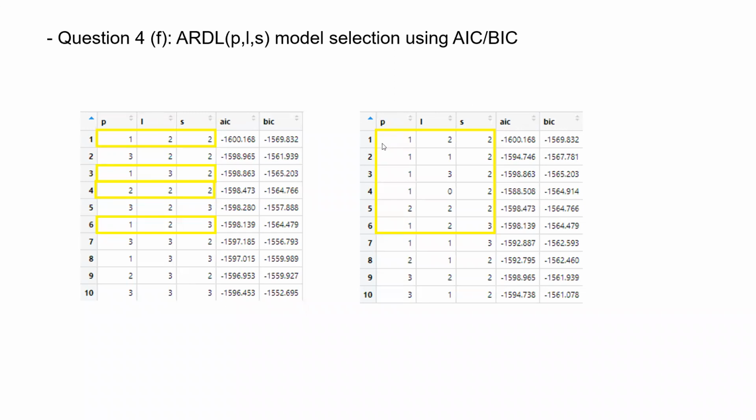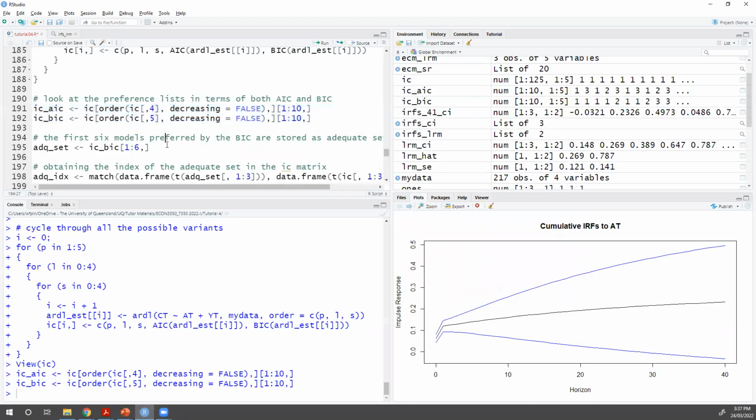But yeah, I would go with the four specifications that are in both lists. We're going to keep this 6 though.